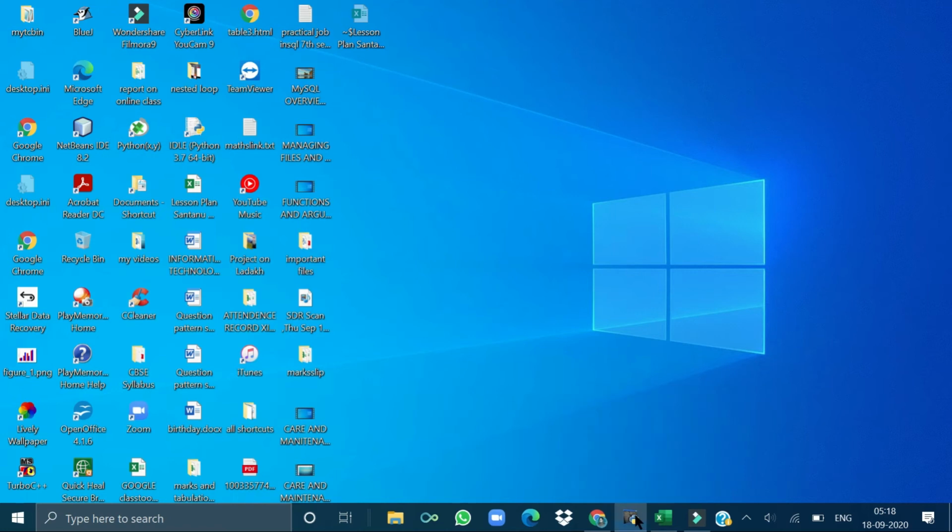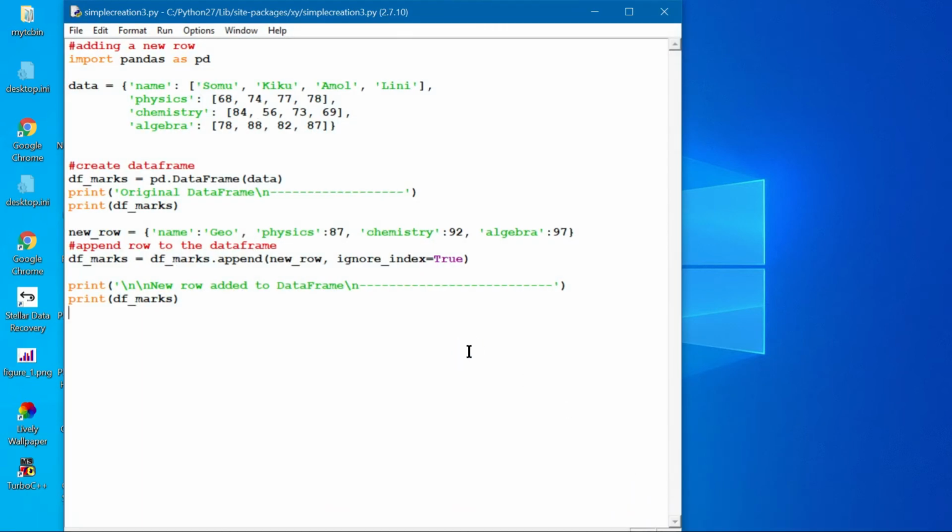Fine. Now let us come over there. One another program is there, that is appending data, adding a new row. Import pandas as pd as usual. A data frame has been taken with four keys: name, physics, chemistry, algebra. These four things have been taken. The data frame is created, and a new row has been taken out here. You can see a new row has been taken.